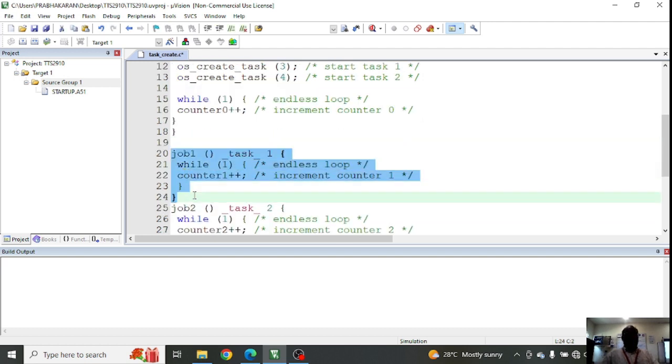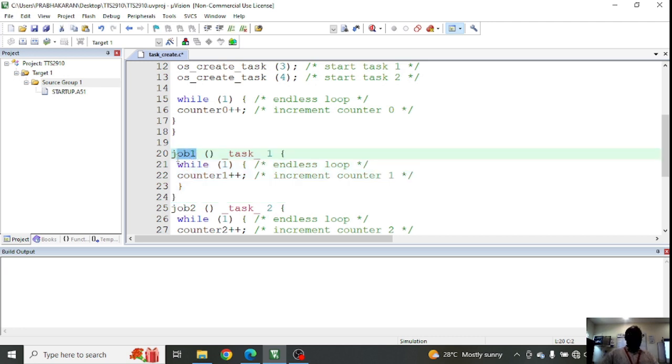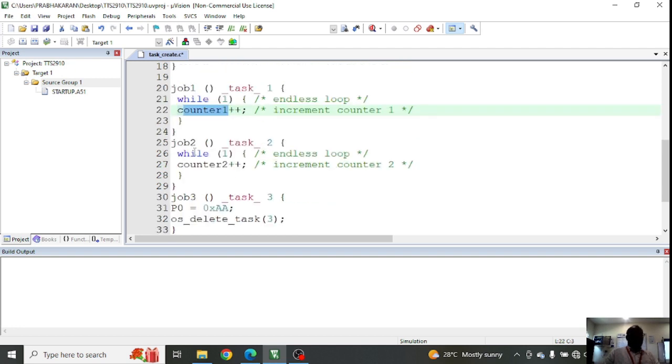So this is my second task routine. Job 1 is the name of my task, and then task underscore 1. This is the definition to define a task. The job of task 1 is increasing the counter 1 value. So here counter value 0 and here counter value 1. And job 2 is increasing the counter 2 value.